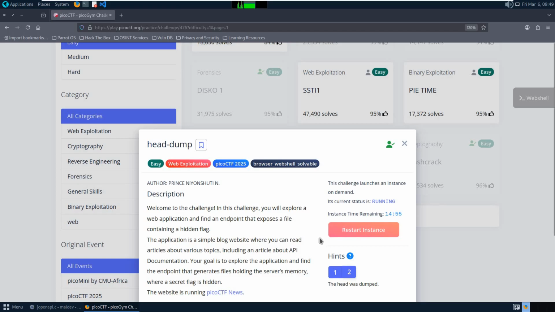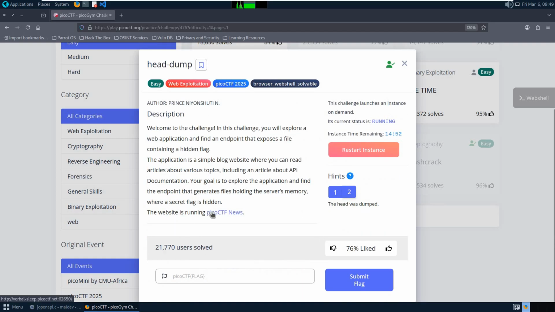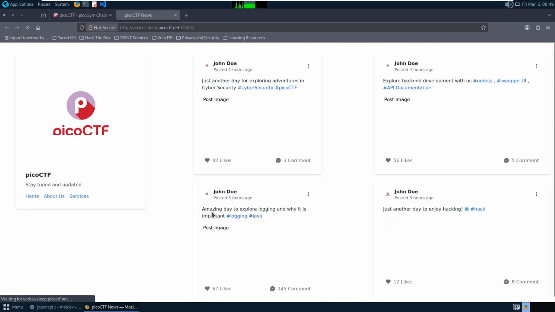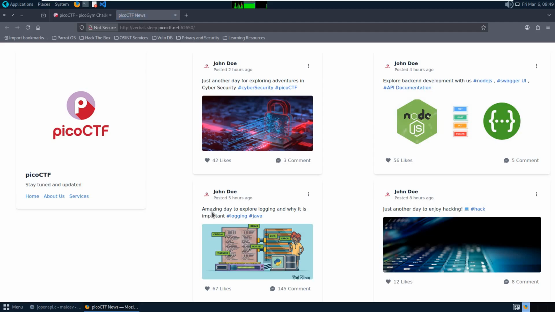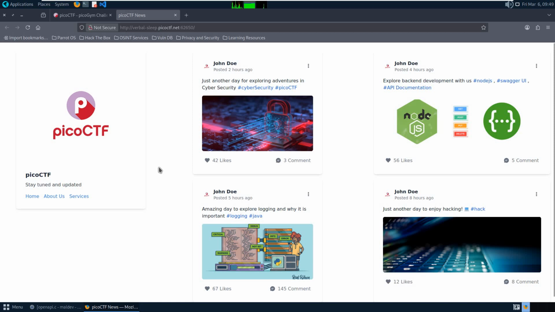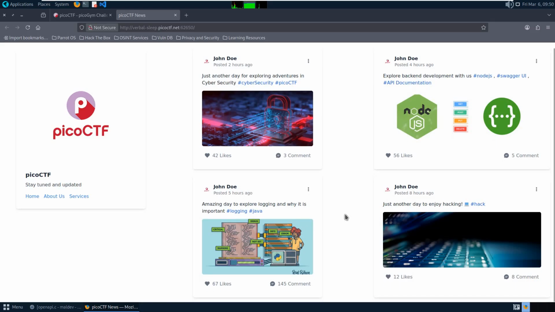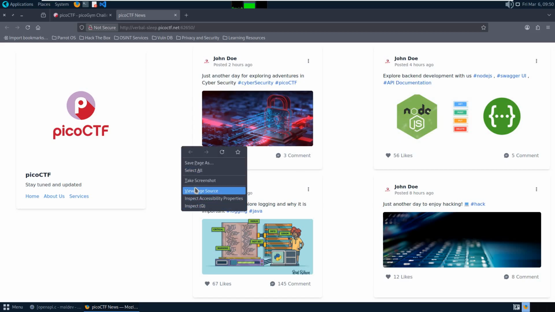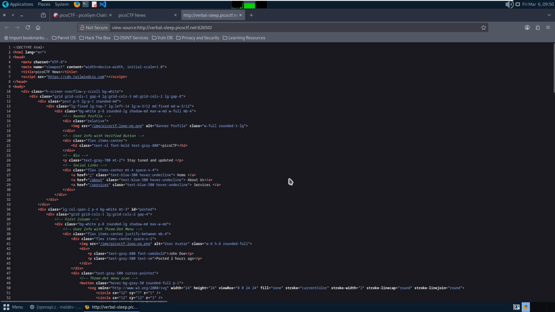The challenge is started. Let's go. Okay, this is the challenge web page. So I am clicking on these articles, but there is nothing. We are not going anywhere. Let's have a look at the view page source for the endpoints.